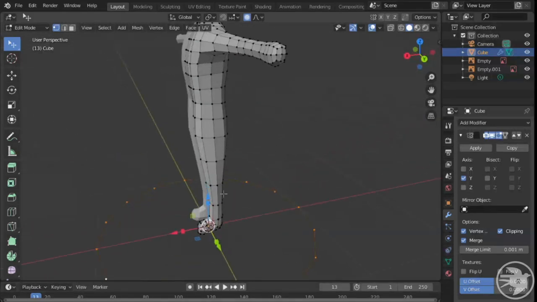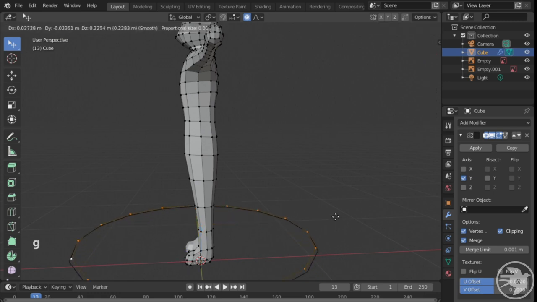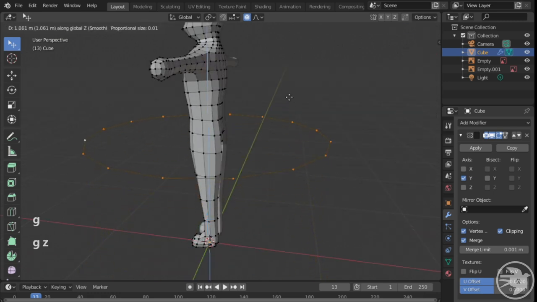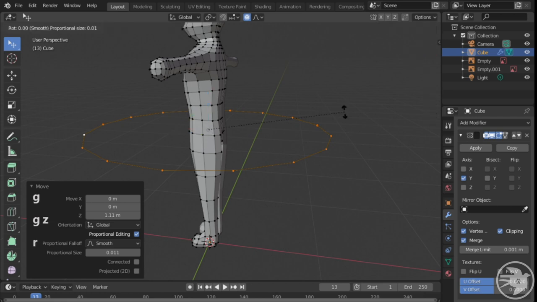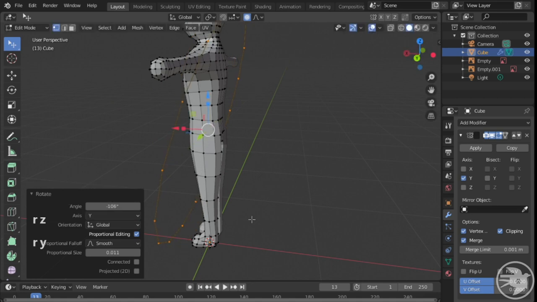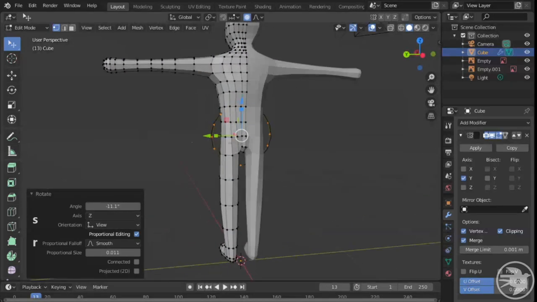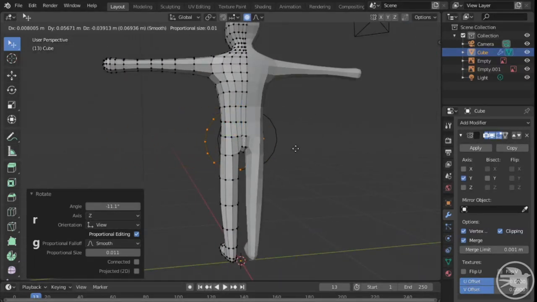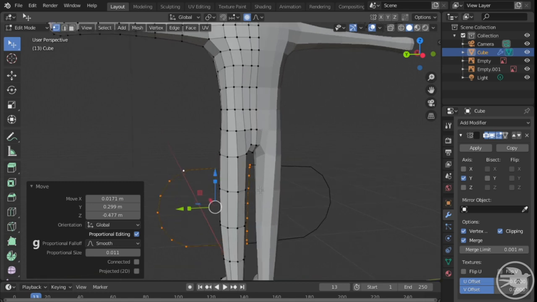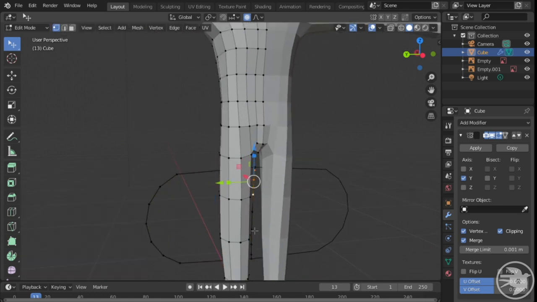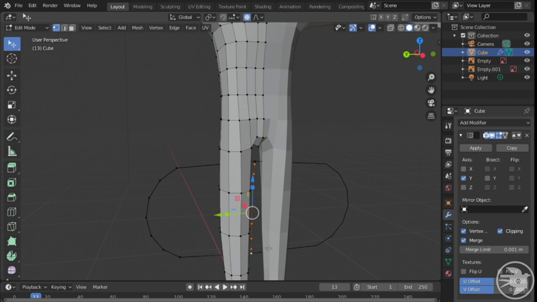Select all of them. So now I'm going to grab it. Or no, we're going to grab it along Z. We're going to rotate it around the Y axis, R Y. Scale it down. Rotate. Now I'm still working with my mirror modifier here, so you'll see it's actually sticking to the middle. So I'm going to delete these vertices in the middle so that it plays nice with the mirror modifier. Bring that there. Select all these. Bring it in.